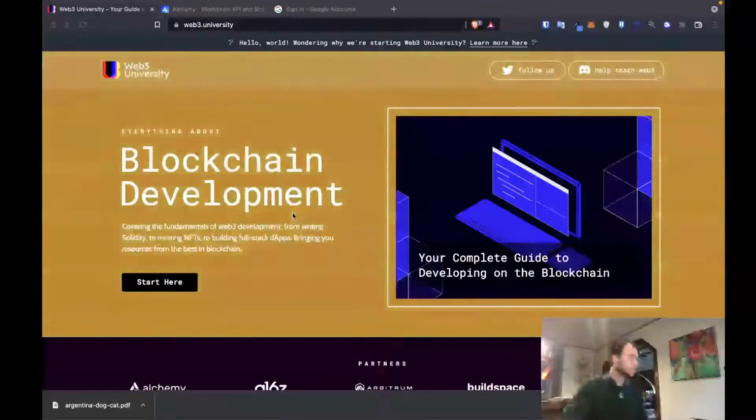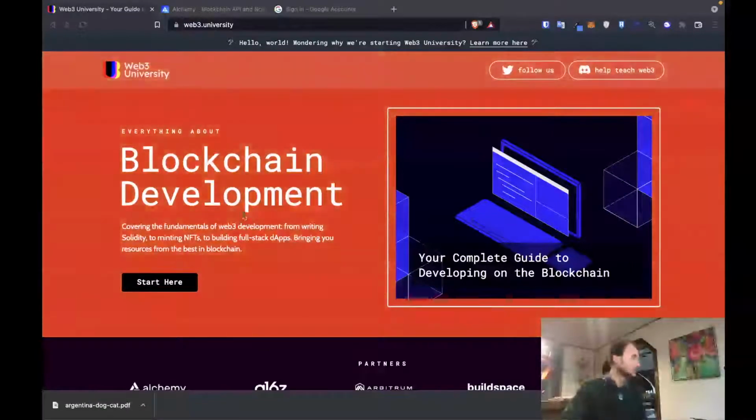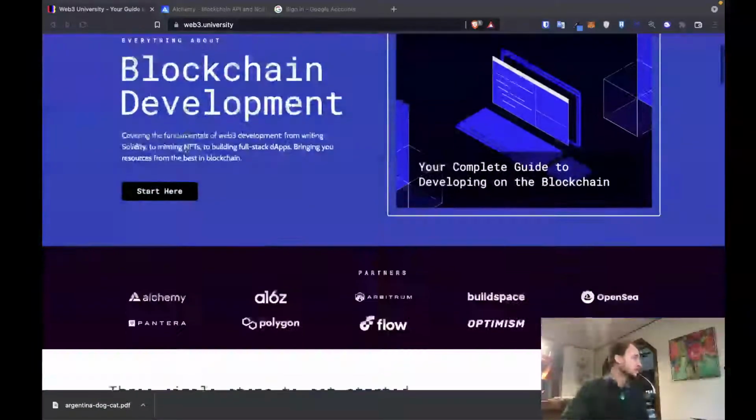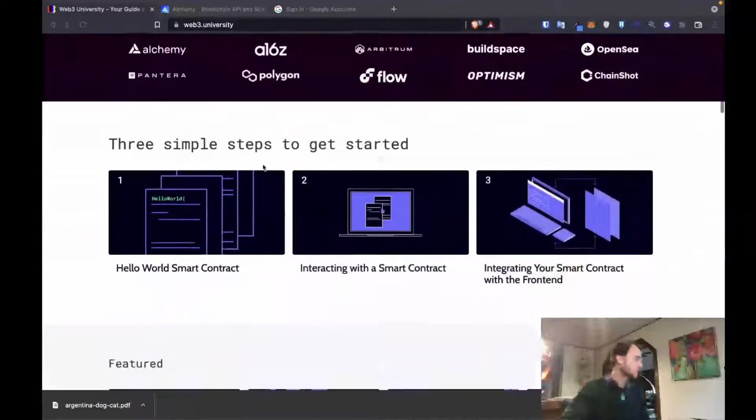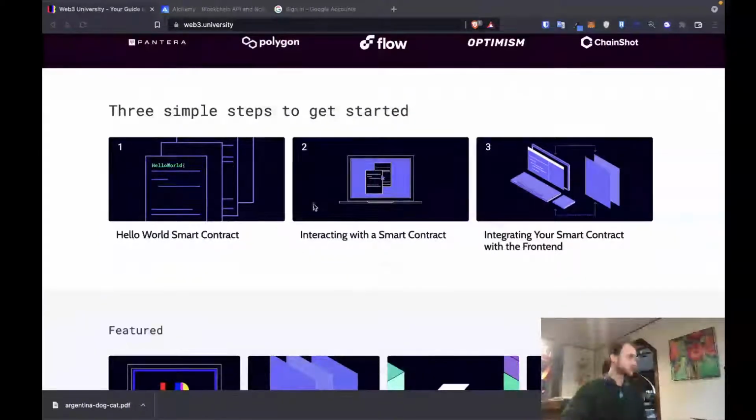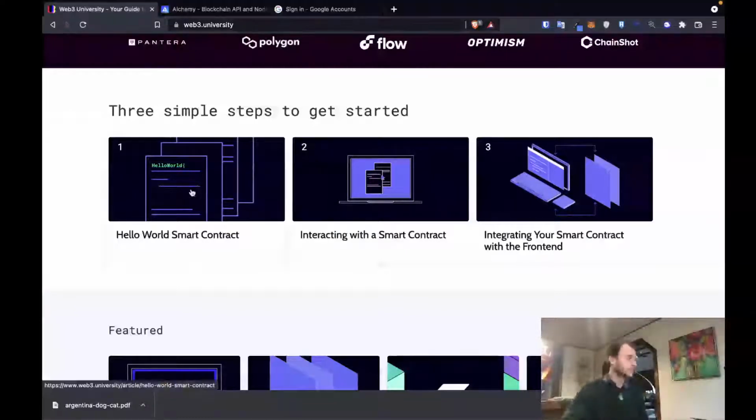So we've got Web3 University up on the screen. And when we scroll down a little bit, we can see some of the partners, and we're going to get started with these three lessons. This is going to be your full stack decentralized app. So we've got the Hello World smart contract, interacting with the smart contract, and then integrating your smart contract with the front end. We're doing this first lesson, and for this lesson, we're going to be doing it using Hardhat.